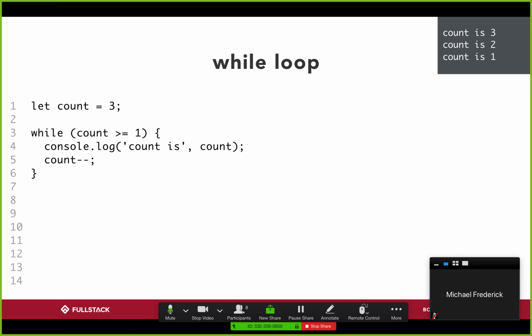Now we say, is count greater than or equal to 1? Notice how in our last code run on line 5, we actually took the variable count and we decreased it by 1. So now count is no longer 3, it's 2. And so when we check our conditional, we're saying, is 2 greater than or equal to 1? And the answer is yes, it's still greater than 1. So then we console log out count is 2. And then on line 5, we go back through the same thing and say, let's subtract 1 from count. So now count is equal to 1.